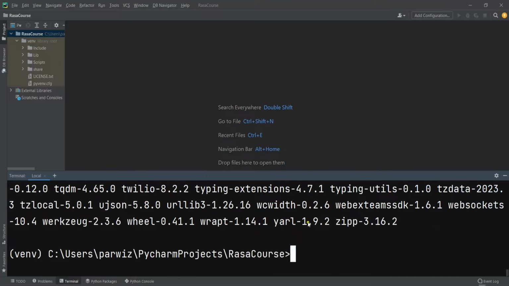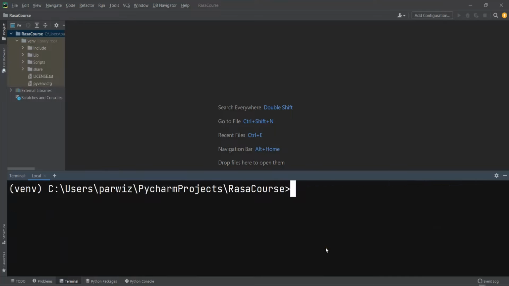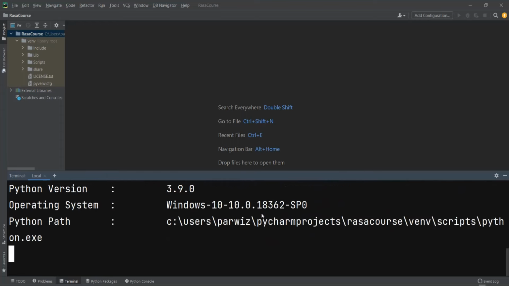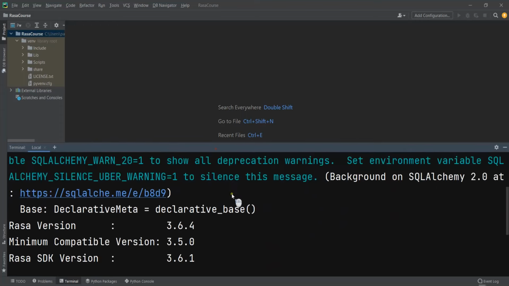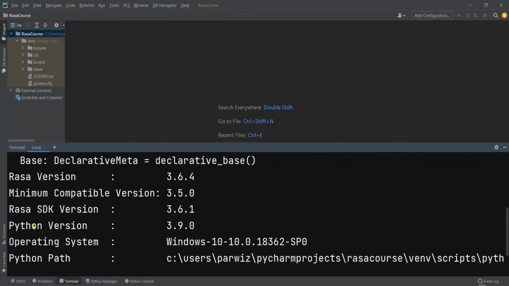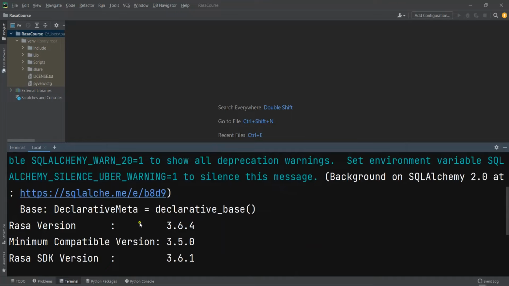All right, now all packages have been installed. So now if I say rasa --version, you will see that we have the Rasa version, and you can see that this is the Rasa version and this is the Rasa SDK version. We're using 3.6.4, the latest version, and we have the information about Rasa.